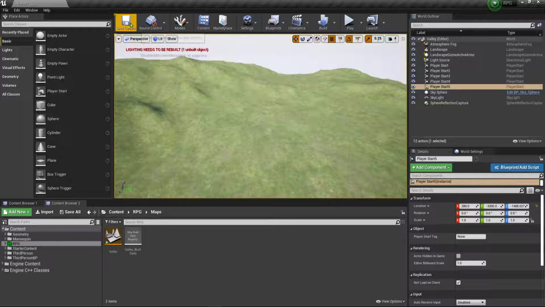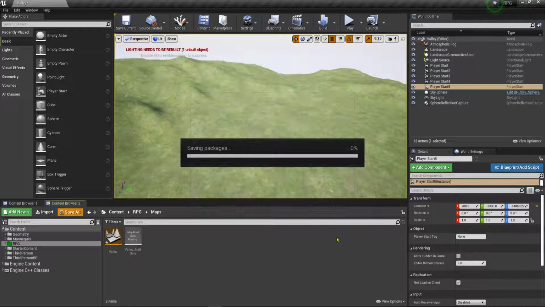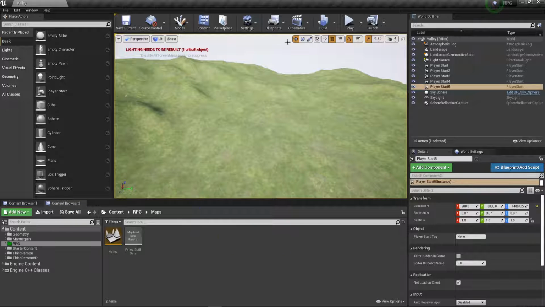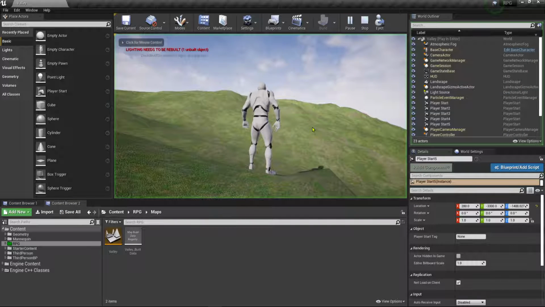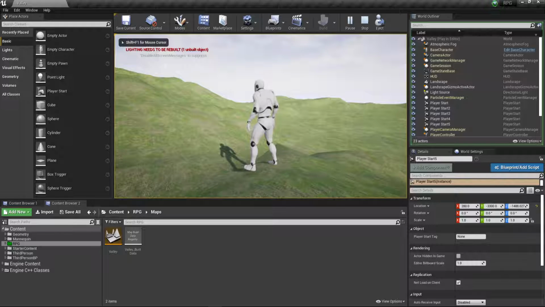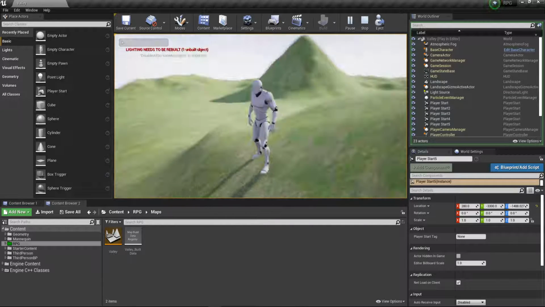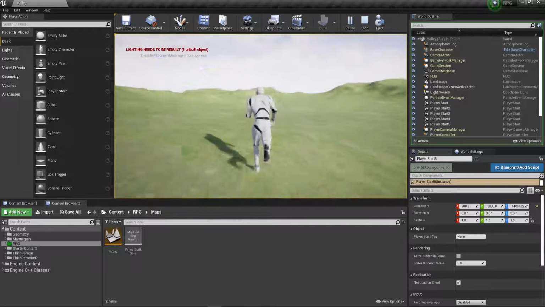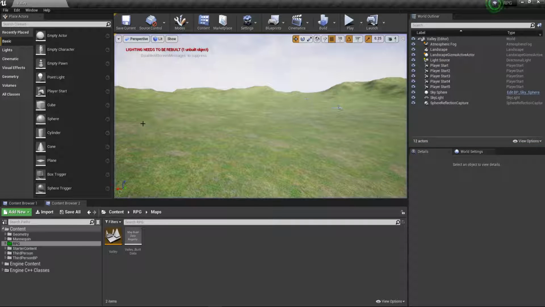Okay. So we'll go ahead and hit save all, just to be safe, since we did a little bit of work. We always want to save, and then we hit play. And now we're spawning over here. So our extra player starts are actually working from our possess selected character function. Okay, so that's all we need to do for our map.